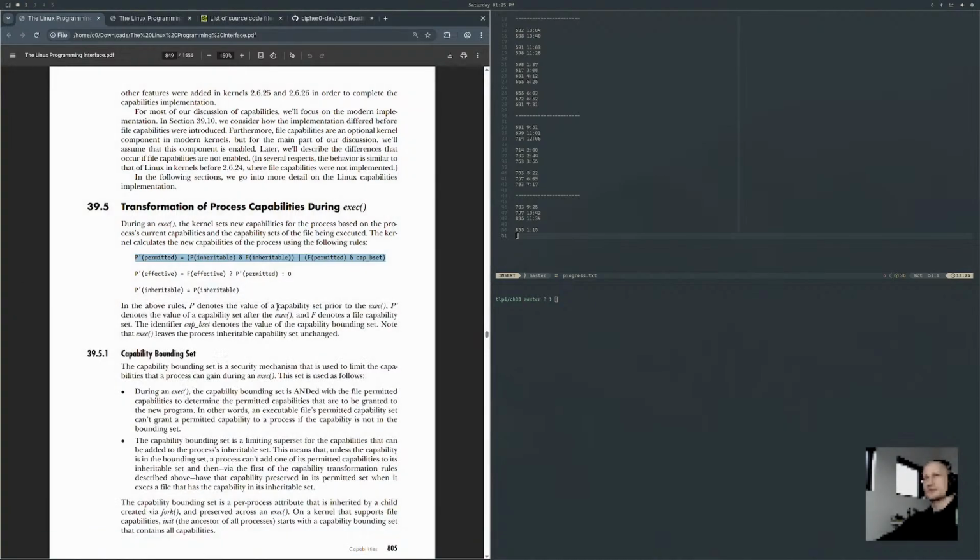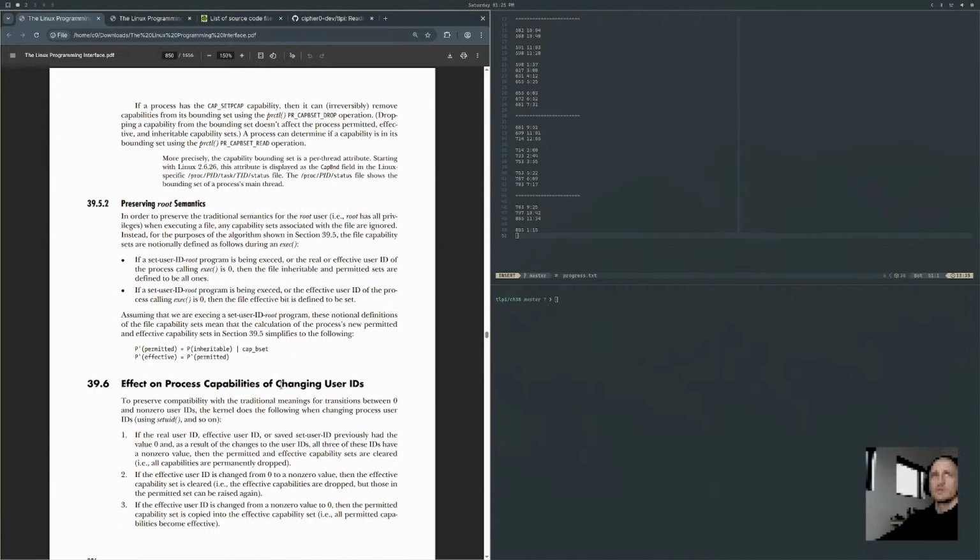Okay, well, I don't quite understand these expressions, but my full grokking of them is not required to continue reading. Effect on process capabilities of changing user IDs. To preserve capability with the traditional meaning for transitions between 0 and non-zero user IDs, the kernel does the following when changing process user IDs using setuid and so on. If the real user ID, effective user ID, or saved set-user-ID previously had the value 0, and as a result of the changes to the user IDs, all three of these IDs have non-zero values, then the permitted and effective capability sets are cleared.